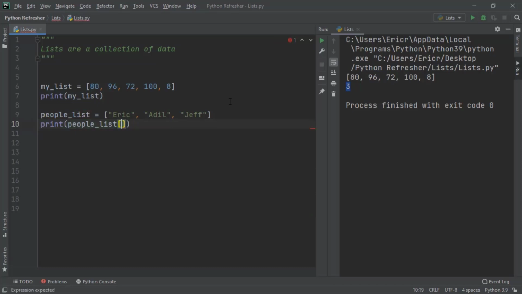And now inside, I'm going to say 0, colon, 2. If we run this application, you can see we get Eric and Adel. And how you can read this 0, colon, 2 is that it starts at the 0 index, which is Eric, and it ends at the 2 index, which is Jeff, but it does not include Jeff. So the last number it does not include. So it says print 0, print 1, but do not print 2, stop at 2.